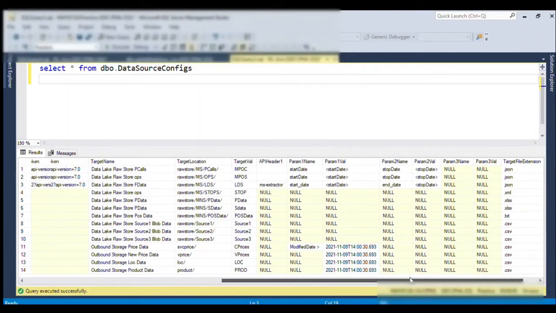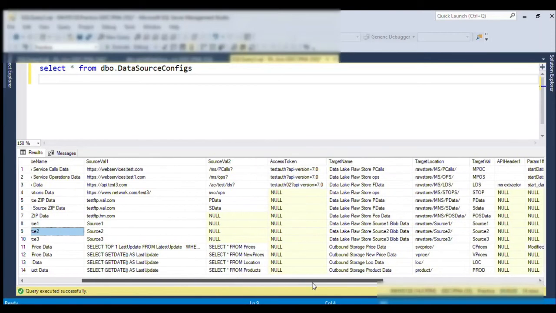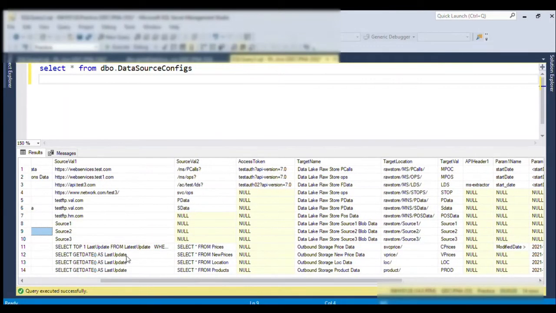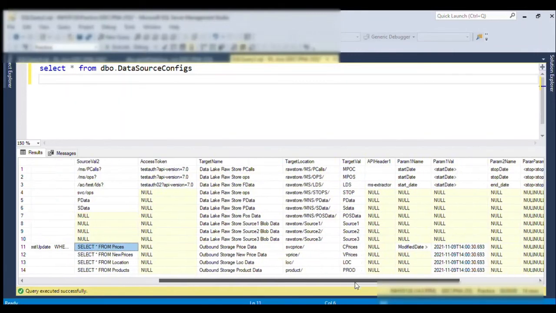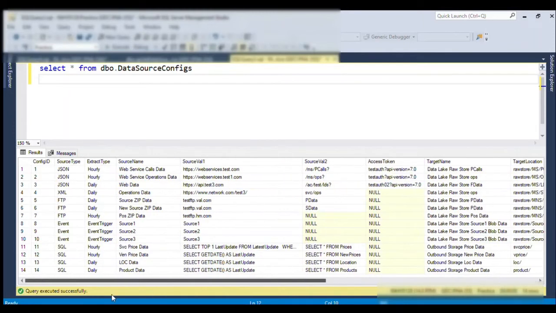And this is the one single configuration table where we have data from web APIs, we have FTP site, we have event-based trigger, and then from SQL also we are doing it. So these are the fields we can configure in such a way that they can be reused. In this case we have used pre-queries and some actual queries. And we have the data here in the same format where the target value is the file name, and in case of parameters, if needed, we can configure them here, and based on that the pipeline will read the data and do the data extraction.